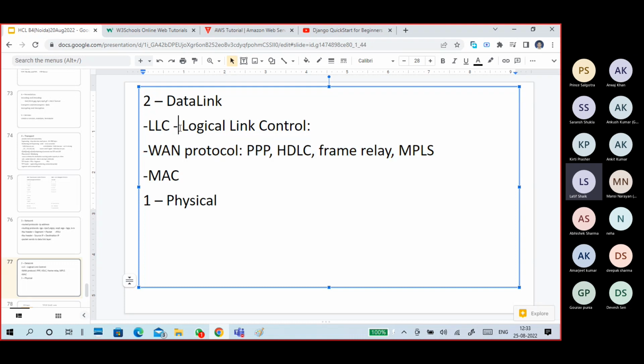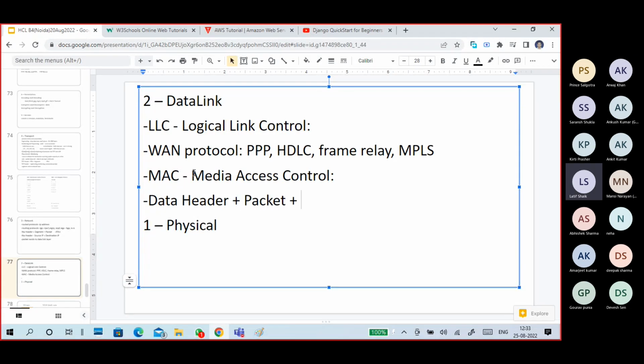So logical link control is one layer, and the MAC layer, so 2 layers are there for the data link layer. Next one is the MAC layer. We all know what a MAC is: media access control, a 48-bit number. Next, what things will be added at your data link layer? First of all, we'll see that. Data link layer: data header, the packet from the network layer, and data tail.